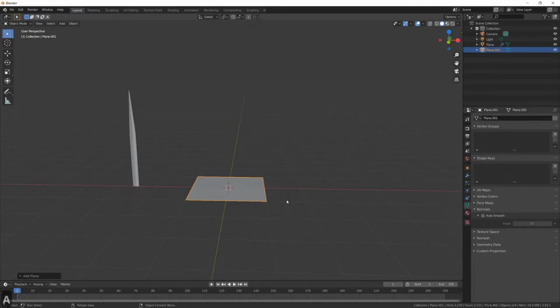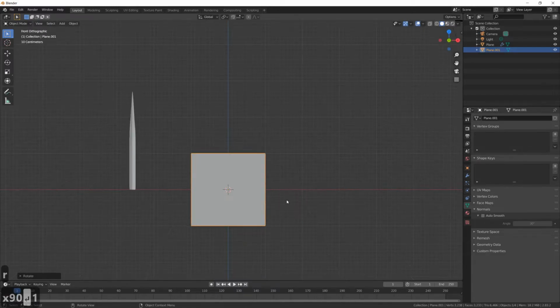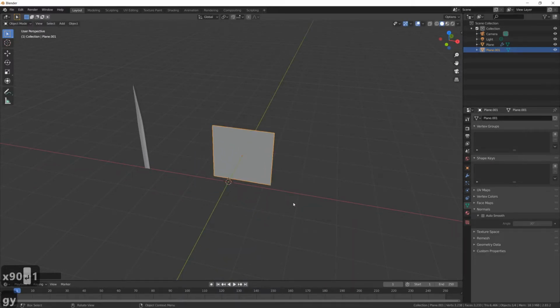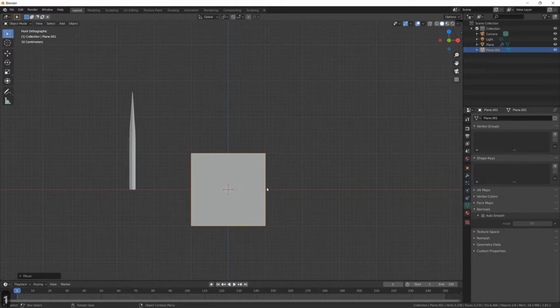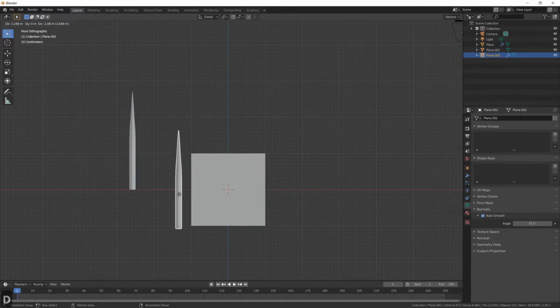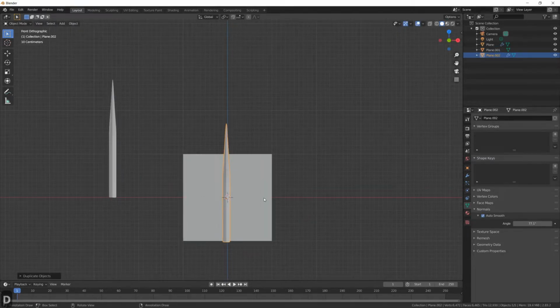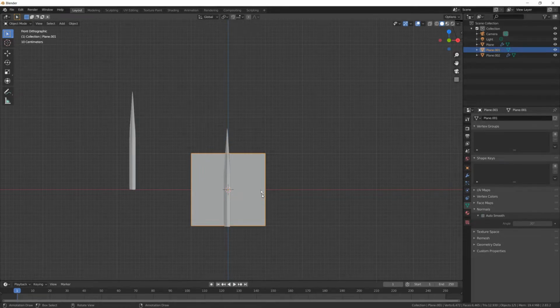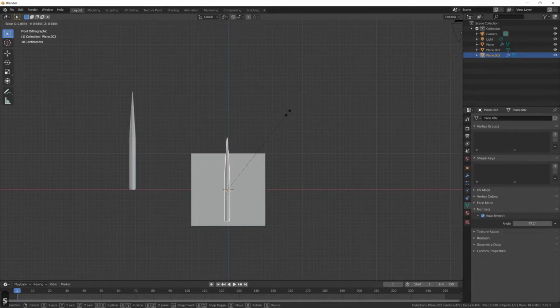So go ahead and create a plane and rotate it about the x-axis using RX90. Go into the front view and duplicate our base mesh. Move it so it is approximately at the center of the plane and a little bit below it, because we don't want to catch the base of the blade when we bake our textures.